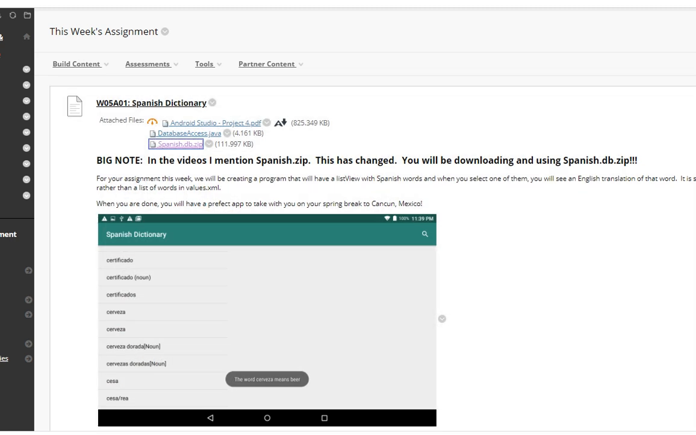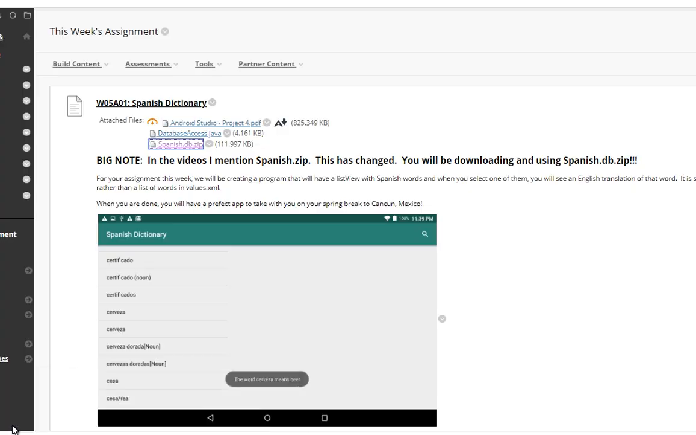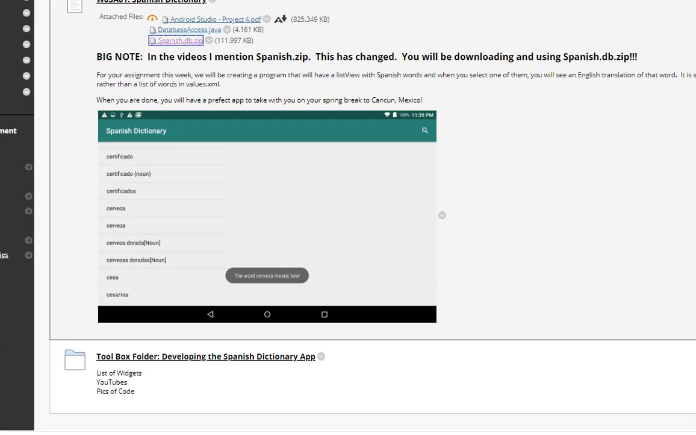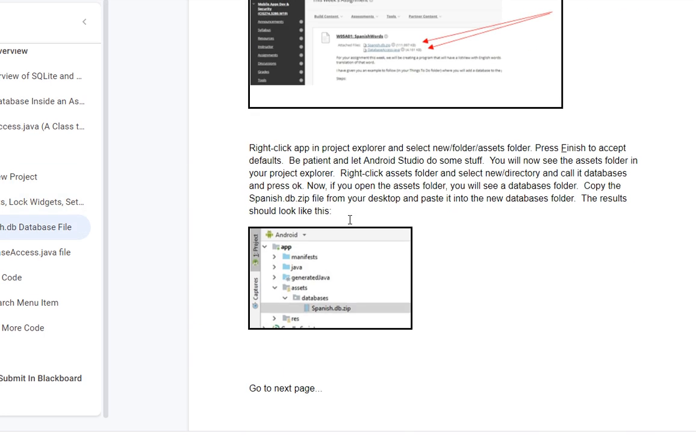Now what's going to happen? It's going to put them right here. See that? Well, yours are going to show up someplace else, but mine are right here. Now what we have to do is make a place to put our database in, okay? I'm going to switch back and I'm going to show you in the instructions here. There we go, right there. We're going to create this right here. We're going to right-click on our Project Explorer in the app, and we're going to select a new folder, an asset folder.